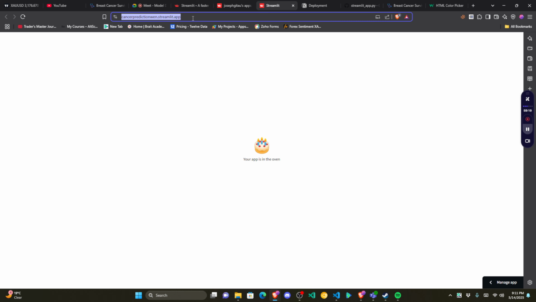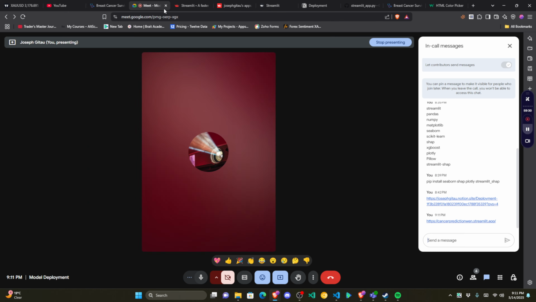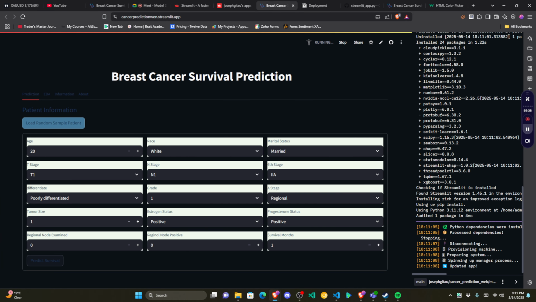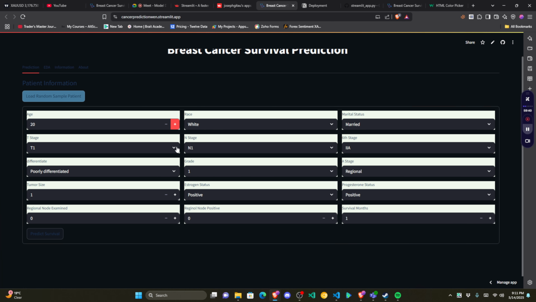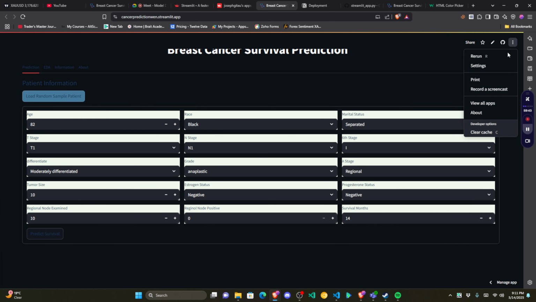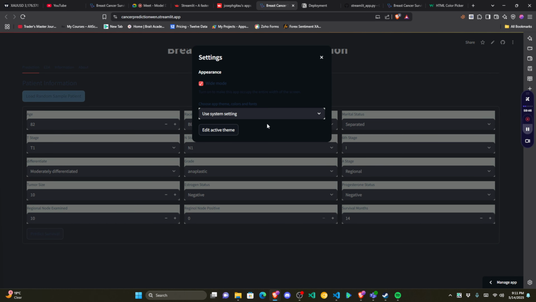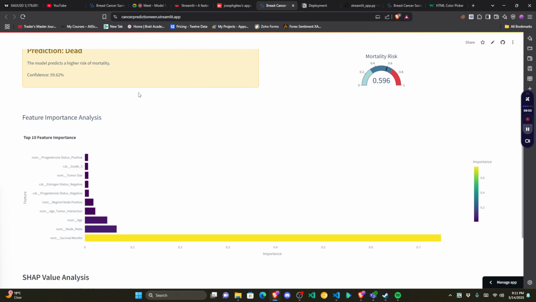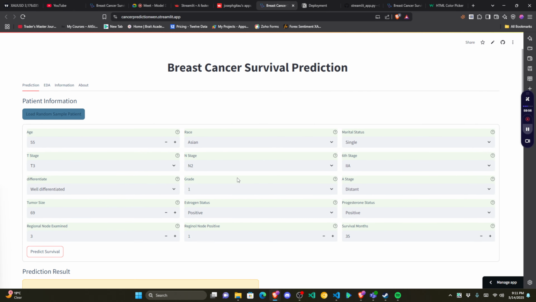So this is a link that I can share with you. You can check and confirm if everything is working. Yeah, so all libraries have been installed. We've got the form. I'll load sample patient data. Let me make this white mode. Load sample patient data and predict survival. So the deployed web app is working.